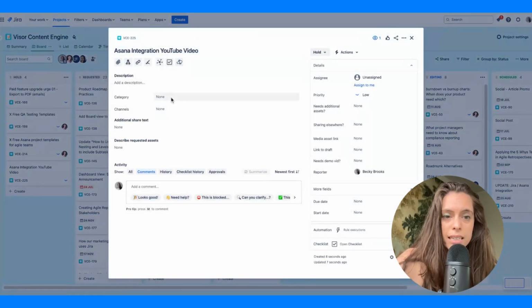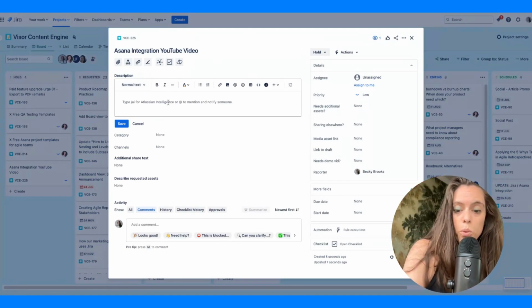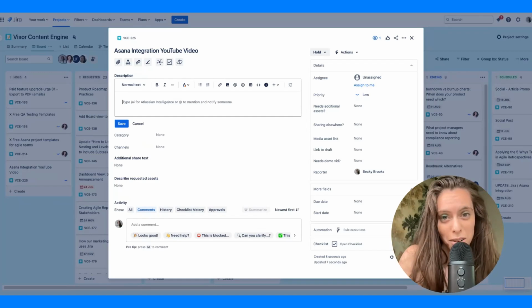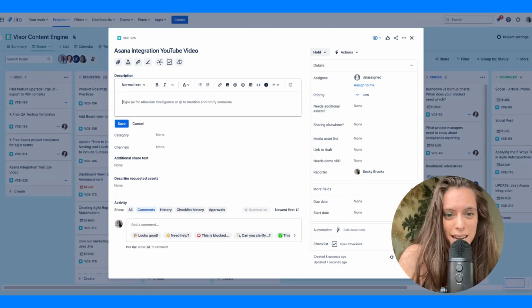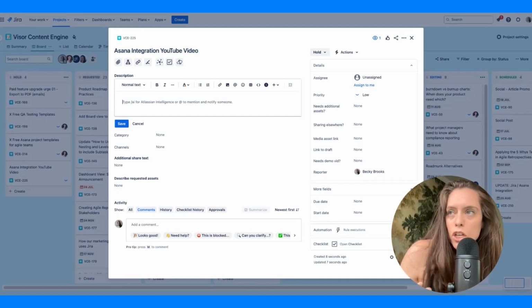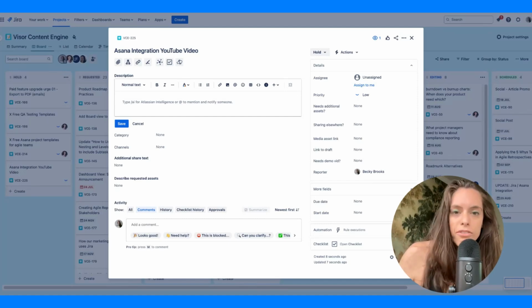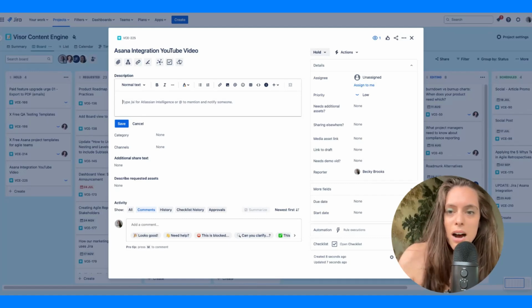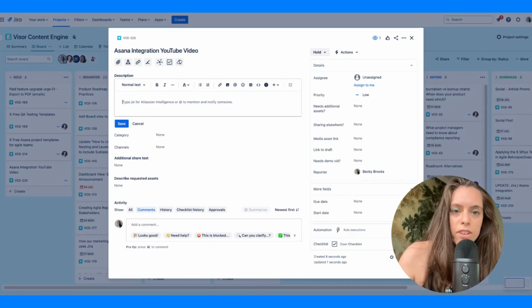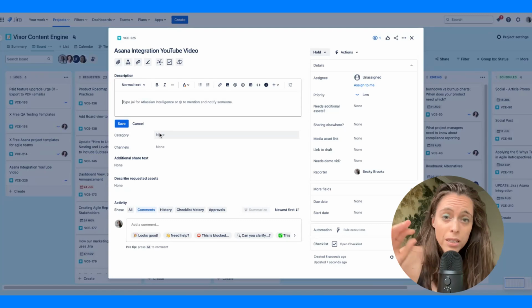And so I double clicked, I am here, and I am able to describe what it is that we want. I am actually not going to do that right now because I'm holding a microphone with one hand. But typically I would write something like, creating an SEO optimized video, going after the following keywords that will illustrate how to use Visor's Asana integration, something along those lines.